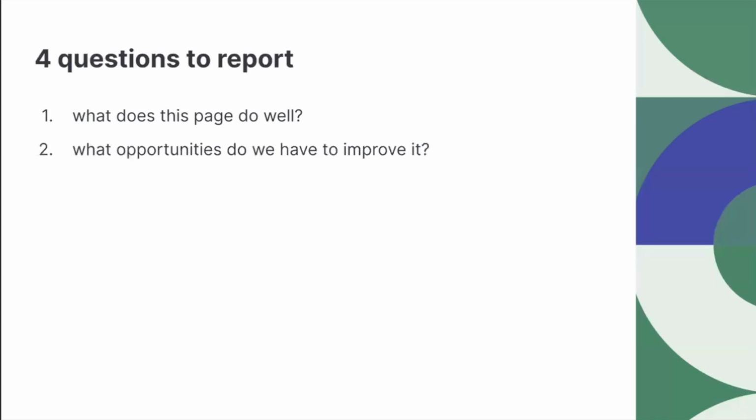The second question that we like to answer is, where are the opportunities to improve, right? And again, let's keep this focused on the content itself. Let's not make this a personal thing about somebody's writing style or whatever it is. Try and frame things in terms of opportunities.